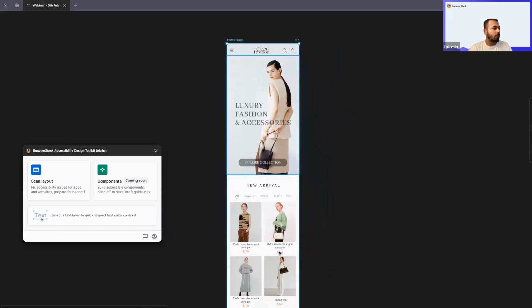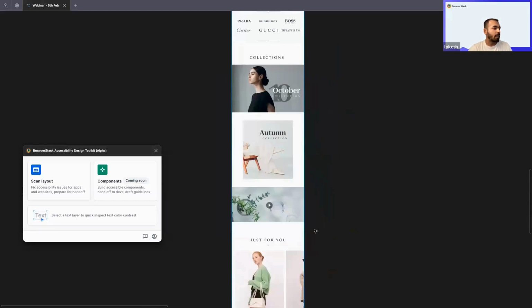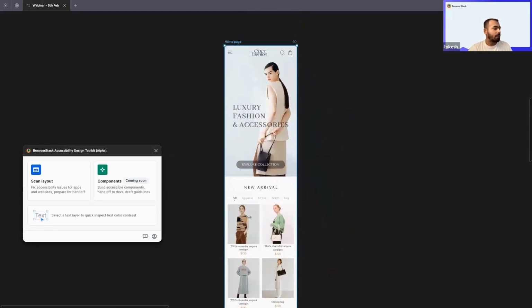We have a homepage of a luxury fashion app present over here, and I'm going to scan this. Before I go into scanning this layout, there are a few more features available over here. We are working on our component scanning bit, which corresponds to the shifting left conversation I just had with you guys. It is going to enable you to think of components and, at component level, enable accessibility.